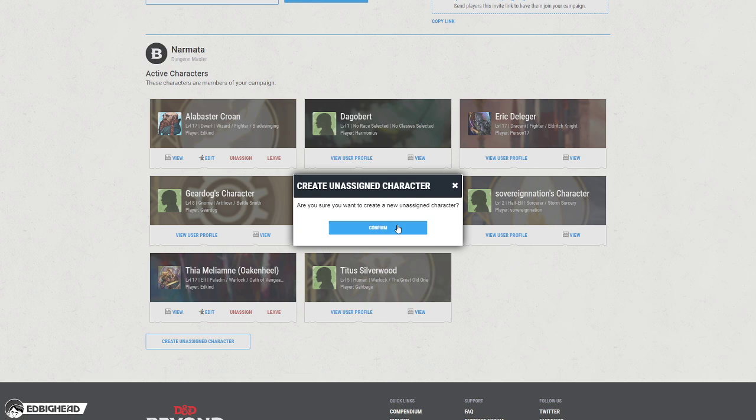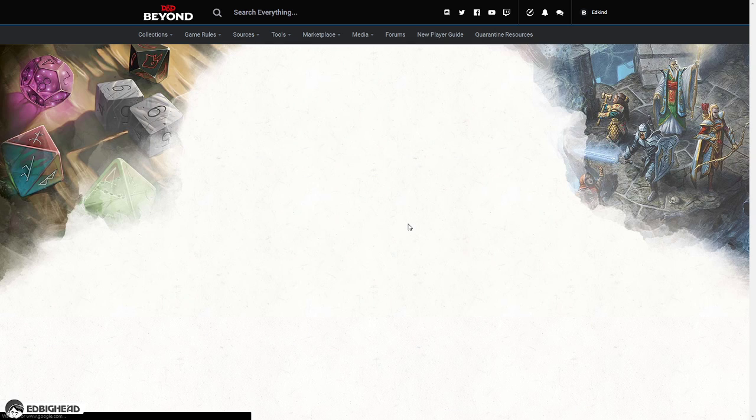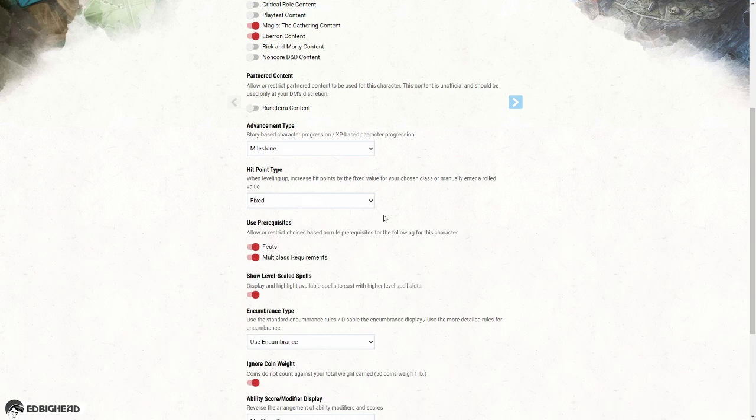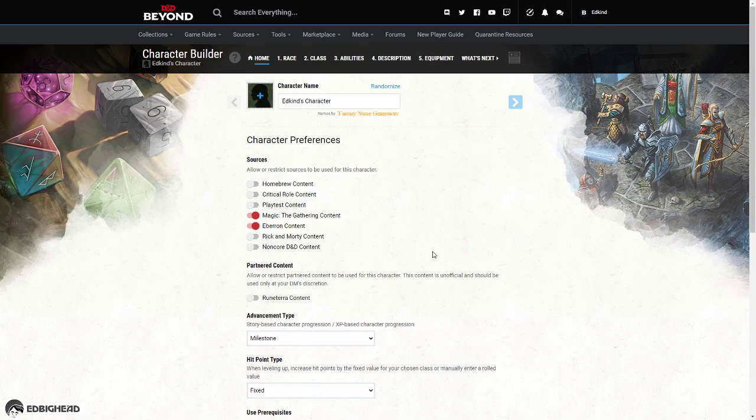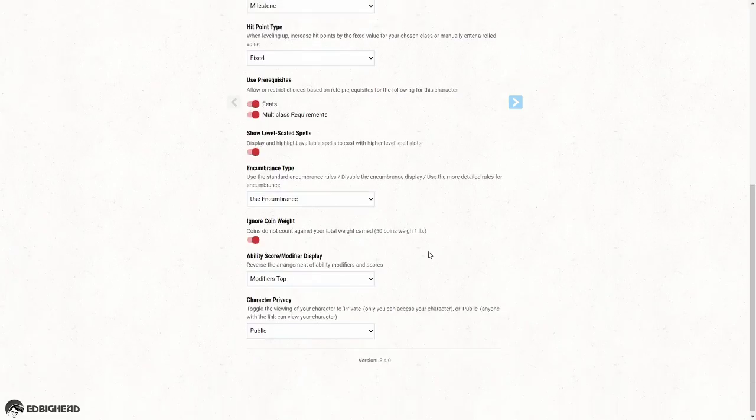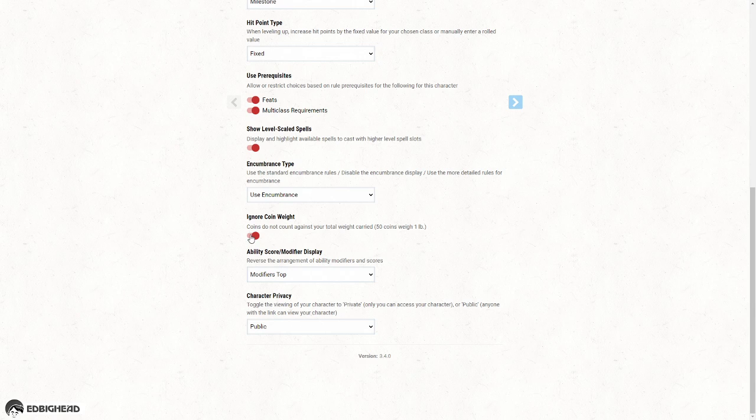Are you sure you want to create a new unassigned character? Yes. Confirm. And now I believe it's going to give me all the access to things that I want. Yeah, I think you have to actually click on the campaign that you've been invited to, and then you get in. All right, cool. So let's just set up what we had before.